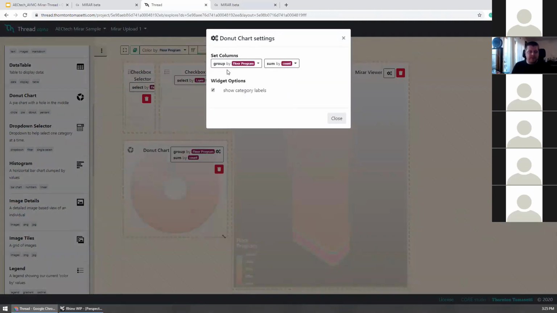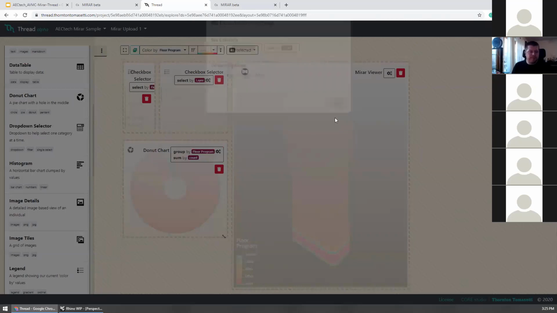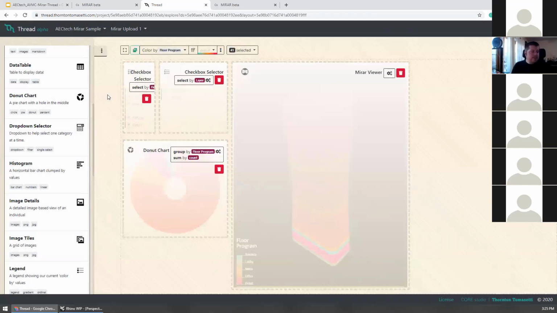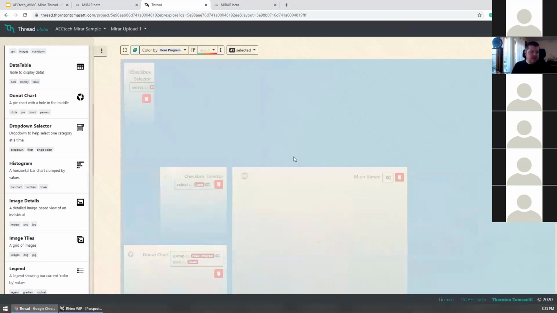So we're going to group by the floor plate program. And for this one, maybe I'm going to look at it by the total number of floors that are occupied. So summing by count will give me the total number of times that this particular attribute is called. Okay. And maybe what I want to do is then create a second donut chart, which we'll place down below.